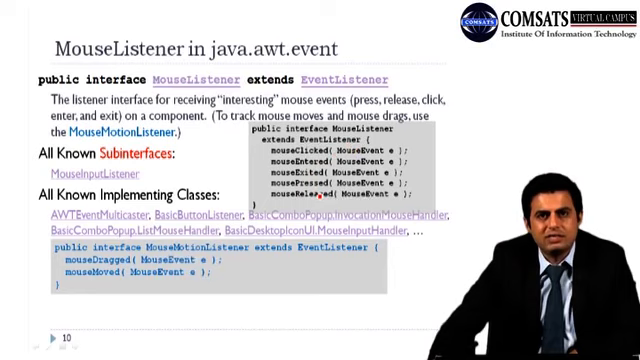And there is a mouse released as well. Sometimes you have to keep pressing the mouse, and there is a different action for that, and when you release it, then there is a different type of action. So all these actions are defined, or they will be defined, in the implementing classes, but you can also define them in any type of class which is implementing this particular interface.